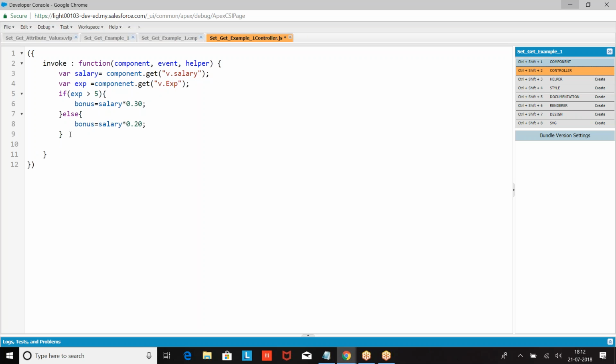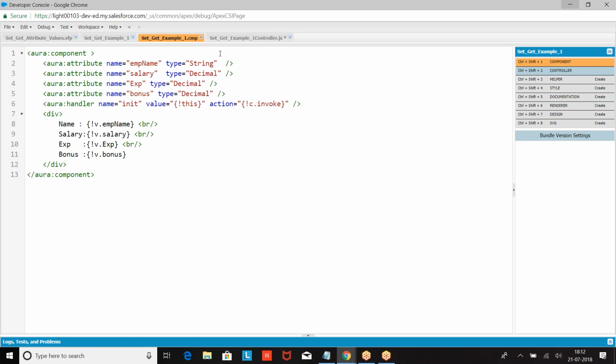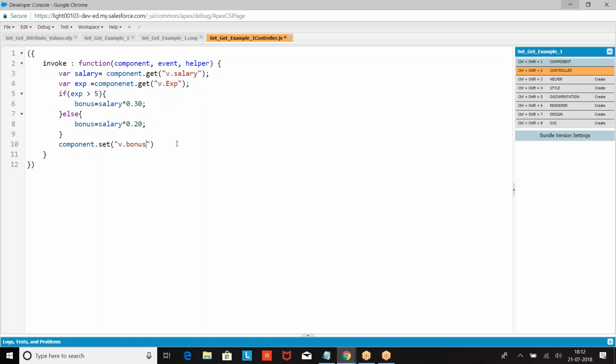Now we are calculating the value. Then we want to set. How do you set it? Component dot set v dot bonus, with capital B in bonus. This is how I am giving. Now I am giving console dot log here, because it is scripting. As I told you, it doesn't have any compiler. It's better to put in your console dot logs to cross check the values.